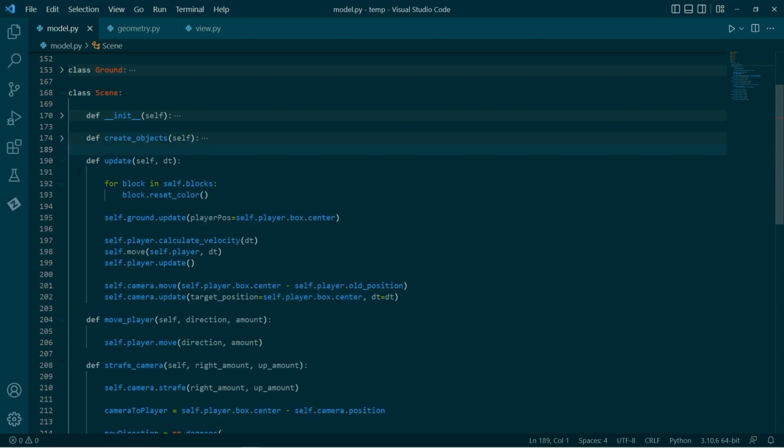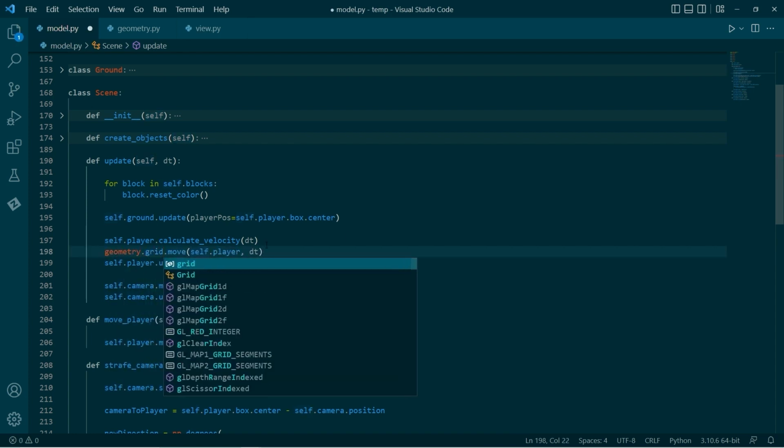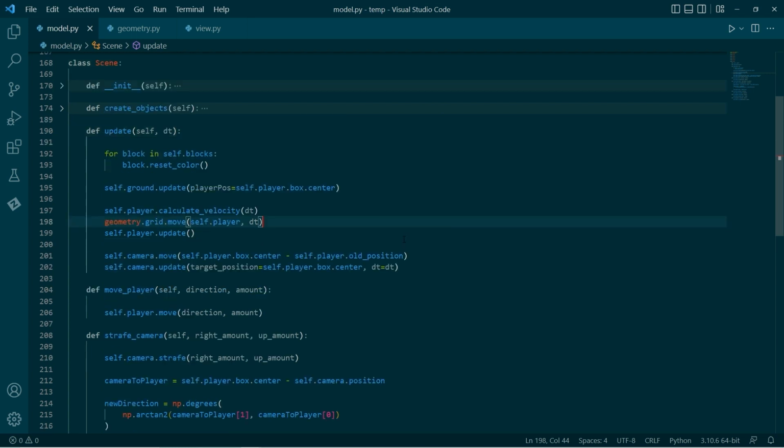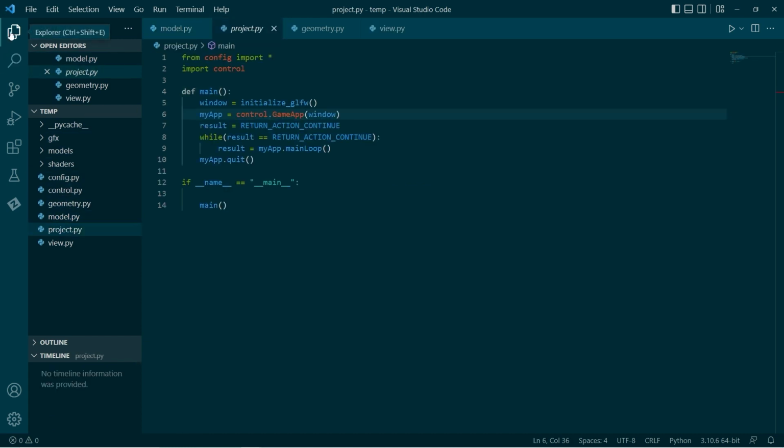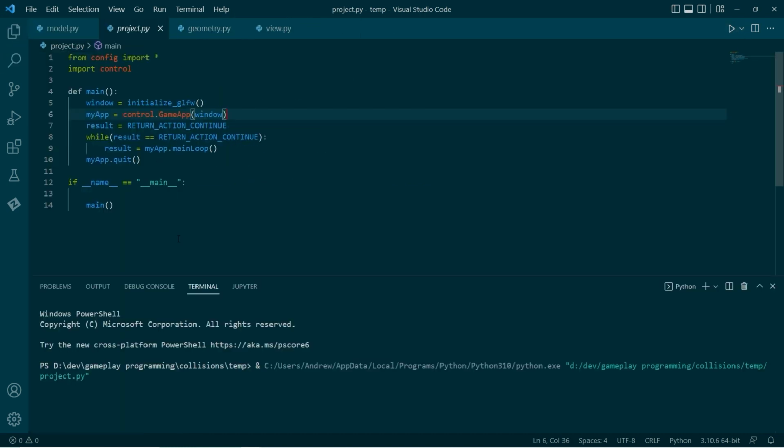So now we can go to update. And all we need to change is we go geometry, grid, move the player. And that's it. So let's give that a shot. Let's see how that looks. I probably typed something wrong. Let's find out.